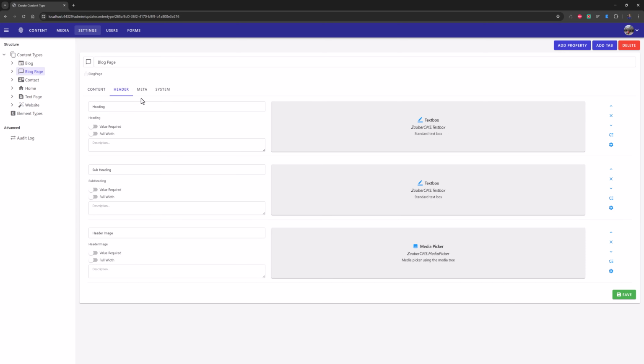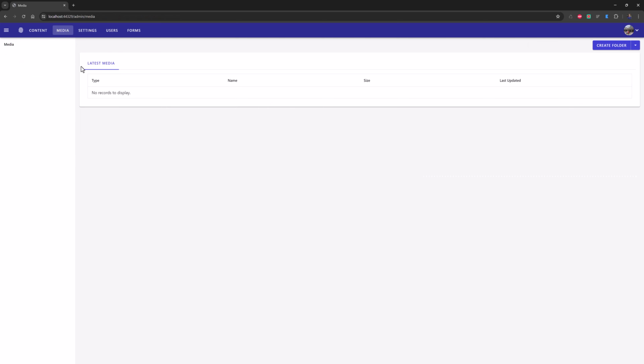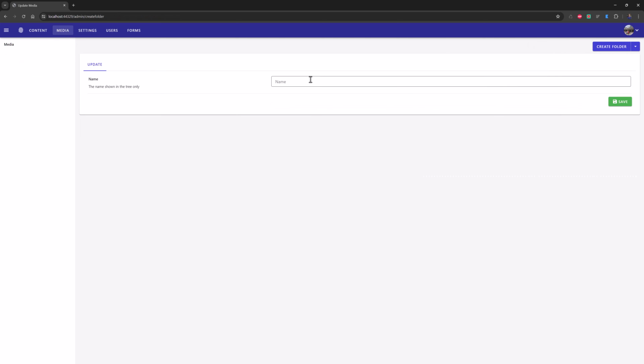And then the header is just the same header tab, the header, the subheading, and the header image, and the meta is the meta. And that's it. What we need to do is upload some of the media that was available with this template. So we're just going to go into the media section. I'm going to create a folder called images.